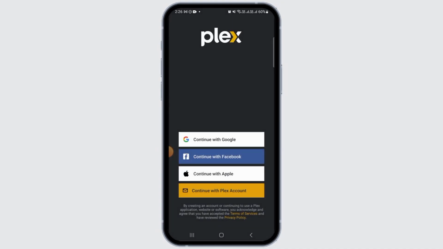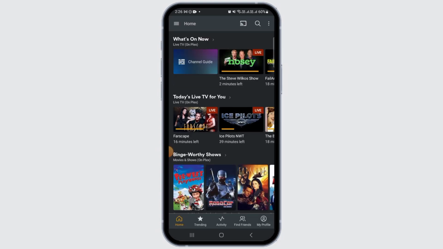Now, you can also use your Google account, Facebook account, or Apple account here. If you want to use Google account, tap on the Google option. Then you want to enter all the credentials of your Google account, such as your Gmail and password. As soon as you do that, you will be successfully signed up on Plex, and that's it for this video.